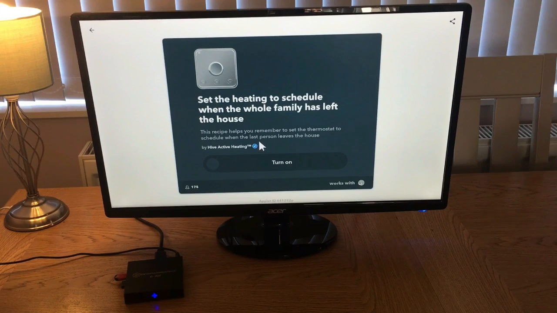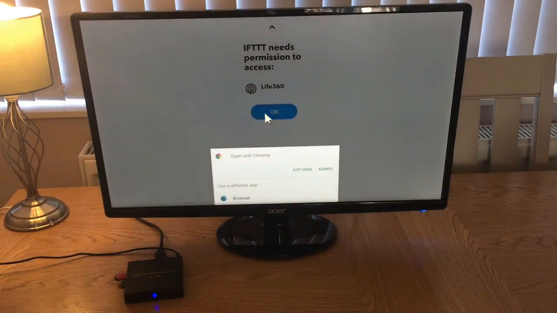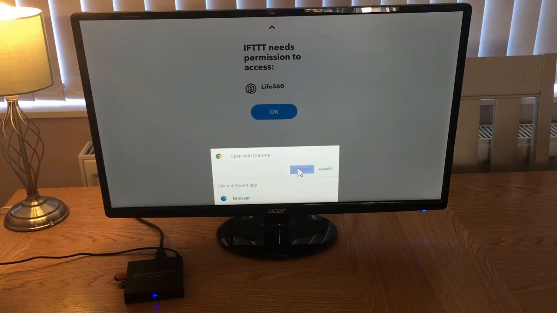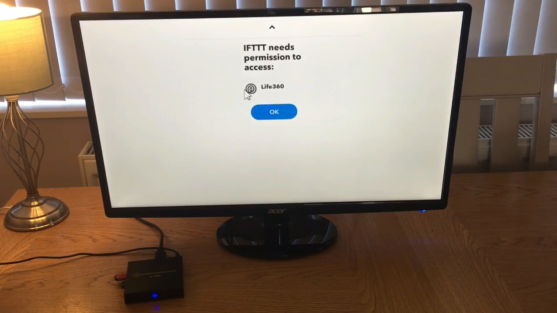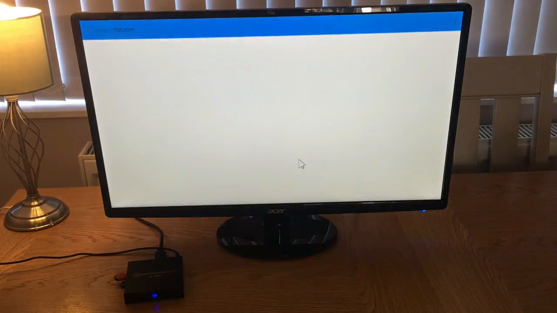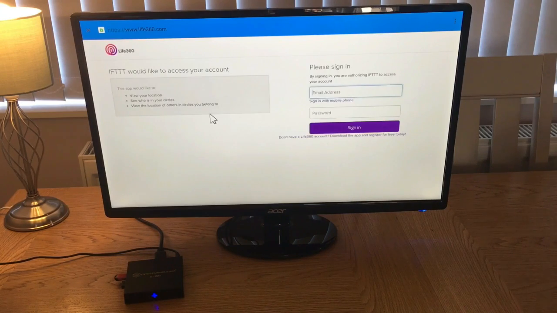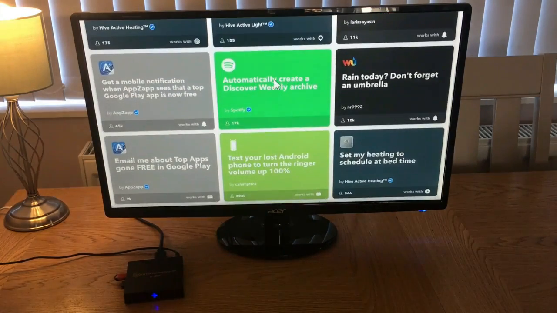So you can see they'll tell you exactly what they'll do. This one says, set the heating to schedule when the whole family has left the house. And it tells you what it works with. And you can just switch it on or off. Once it's switched on, you will need to give the app permission to access your personal data with regards to changing either your settings or changing your account details. Whatever you need to do, you need to sign into whichever account you might be using. So this would need to sign into Life360. If I had a Life360 account and I wanted to use the Life360 features, I would need to sign in with my Life account and then just agree to the terms and conditions.